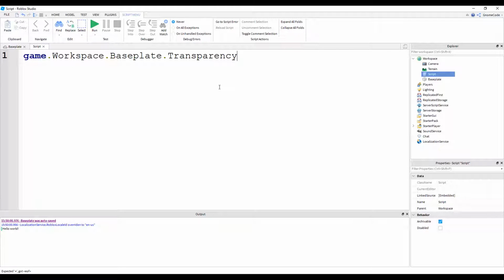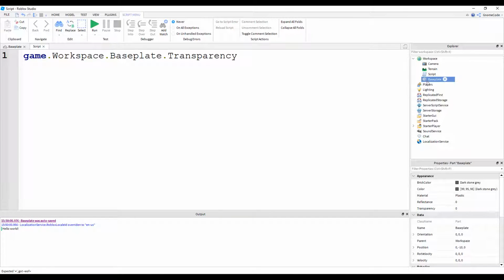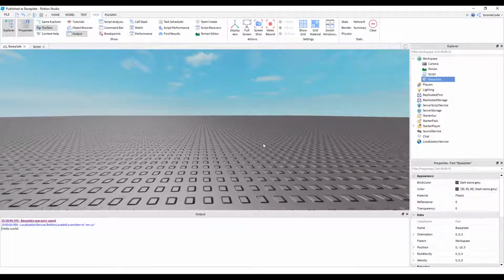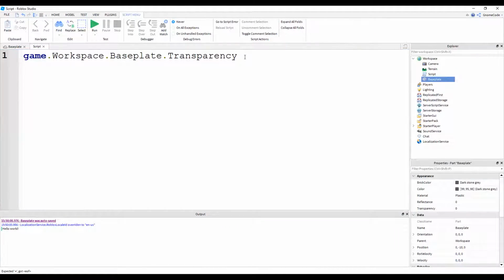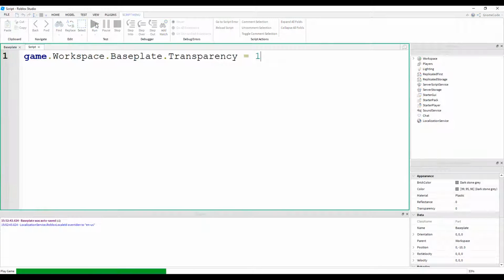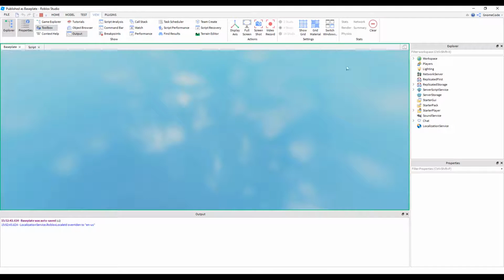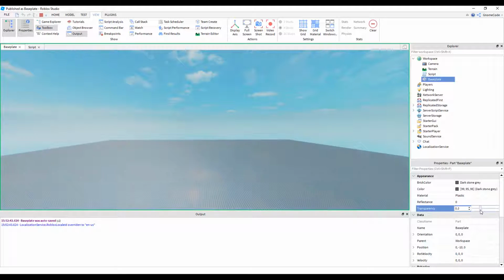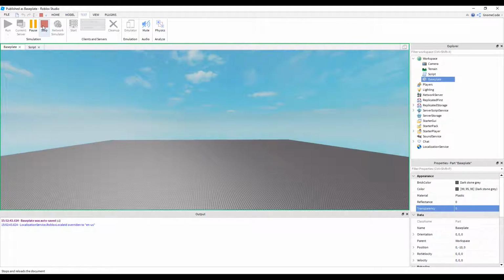And I can type transparency in, and of course I'm now accessing, if I look at the properties window, the transparency of base plate, and we can see that currently it's set to 0, which means that it's completely opaque, it's not see-through. We can then change that, we'll say equals 1. And if we then go and run the game, oh, it looks like it's disappeared, but it's still there. We've simply changed that transparency value, and I can go and alter it here like so. Let's go and end this test instance.